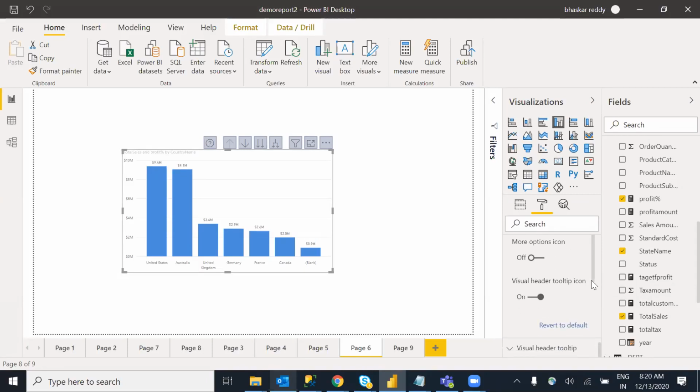Let me show you the visual header tooltip. I have enabled it. One second.